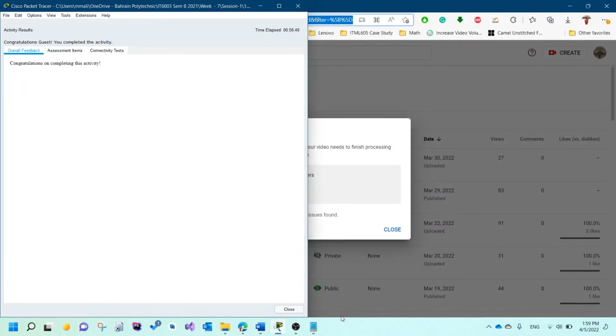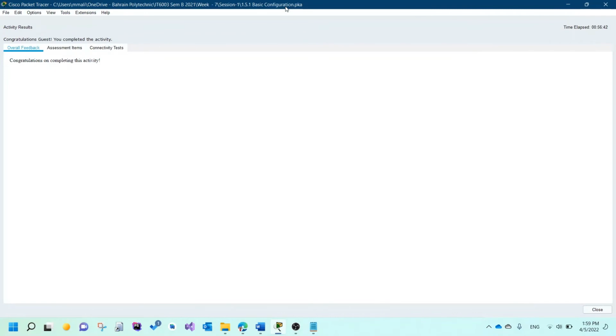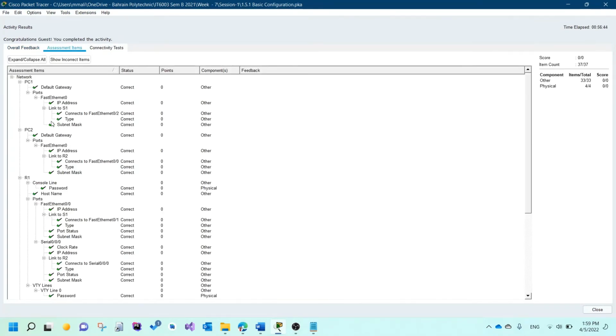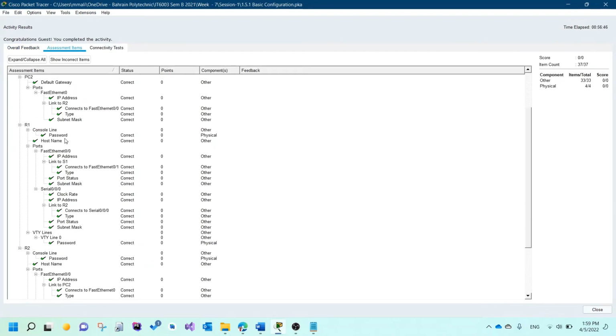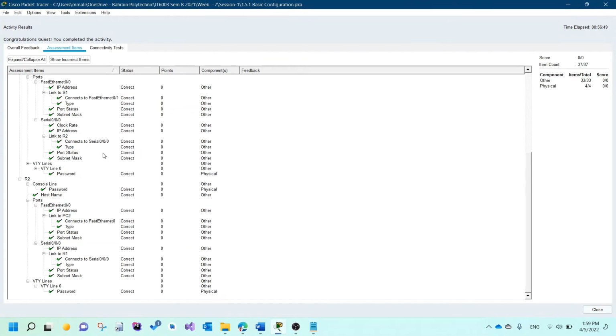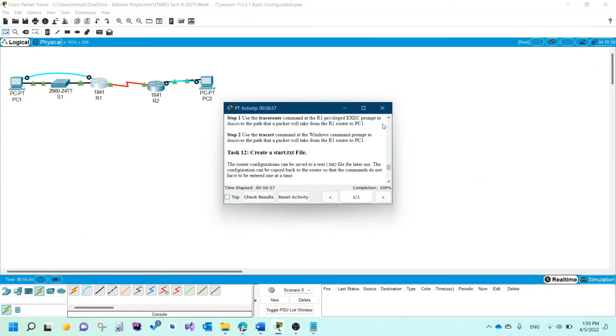Let's check results. If there's anything wrong, it would show a cross. If everything is correct, it would show a tick mark. This is a good way of checking where you've gone wrong. So yeah, that will help you a lot.